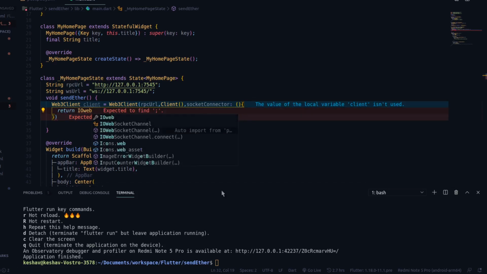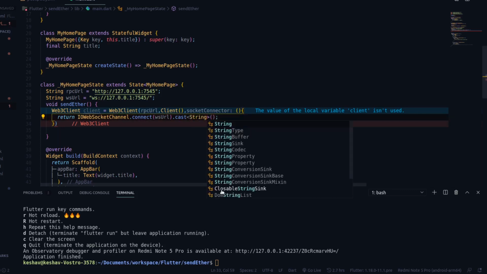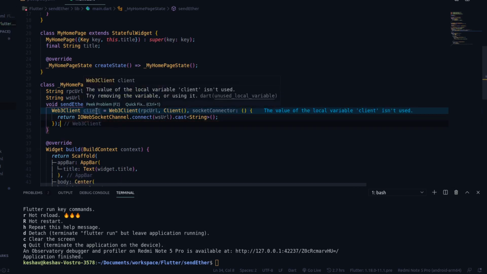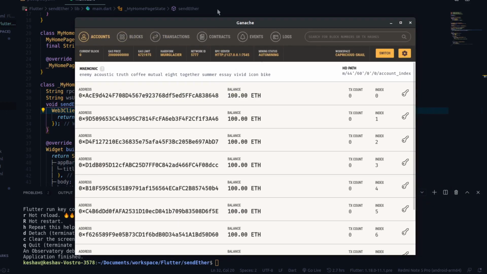The socket connector can be defined like this, and this is going to be an IO WebSocket channel. So we are going to return IO. Okay, let's wait for it, a WebSocket channel dot connect. We're going to use this constructor, and we're going to pass in WS URL. All right, and we'll have to chain it with the dot cast method, and we'll have to pass in a string over here, like we'll have to define the type of string like this, and then we can put our semicolon. So basically what it returns is a client which will help us to interact with this particular blockchain running over here.